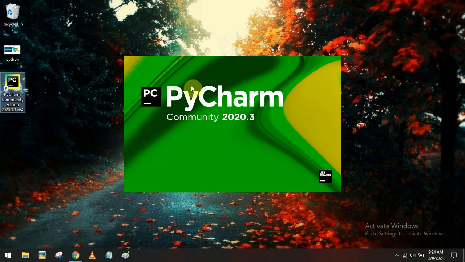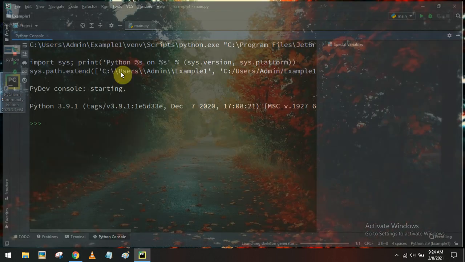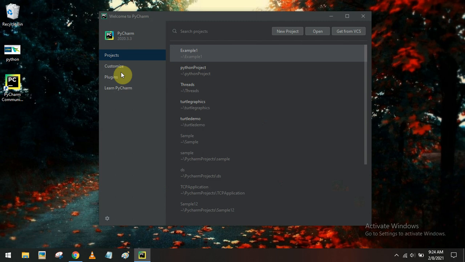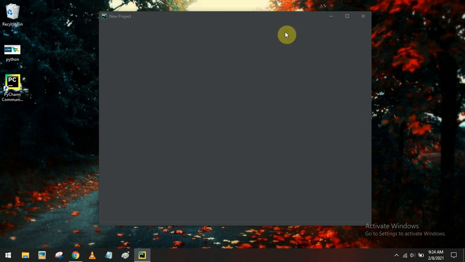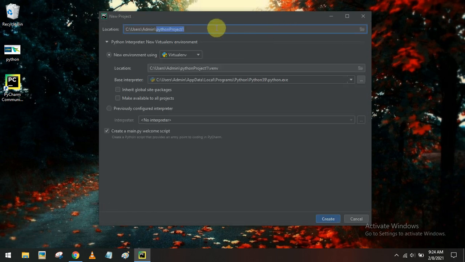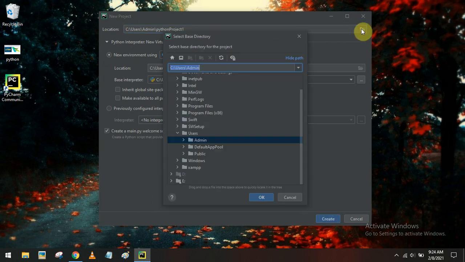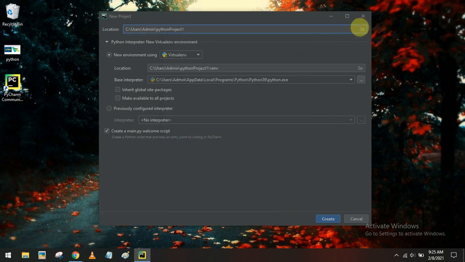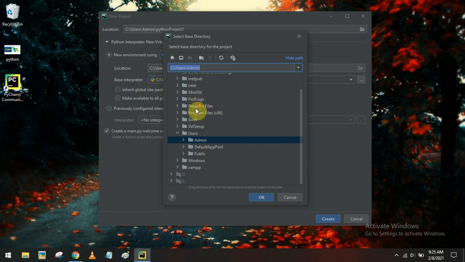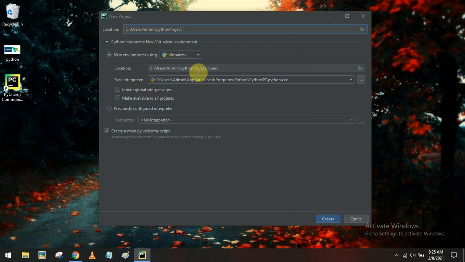So now the software is getting started. This is the first welcome window. Here there is an option called create a new project. Select new project, and here you have to give the name of the project, and also you can customize the location where you want to save the project. There is a button here, you can click here and select where you want to create the project. Here I'm going to use the default directory.